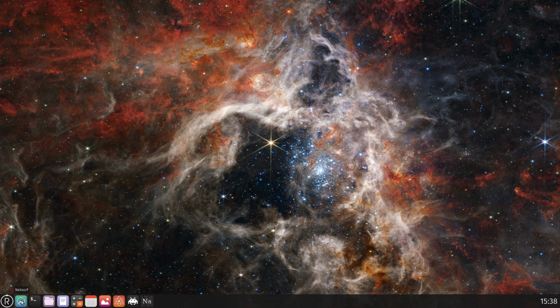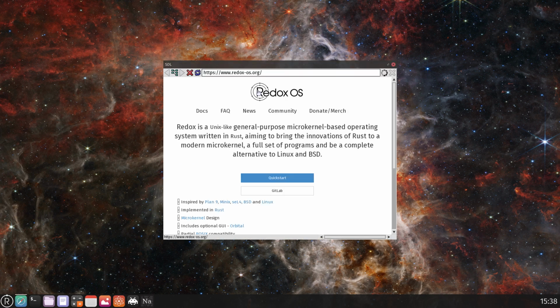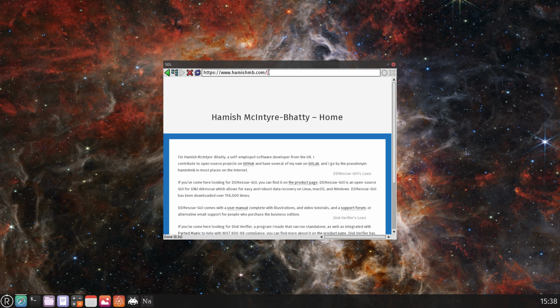And just have a quick look at what we've got. We've got a basic web browser, which we can use to go to my website as a test. And this doesn't quite work right because the logos don't load. And the menu doesn't load either. So as I say, it's quite a basic web browser, but a web browser is a web browser.